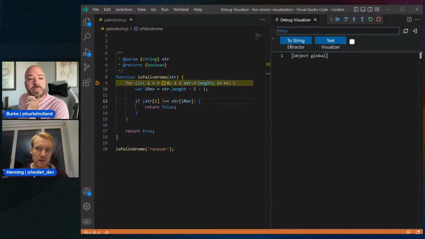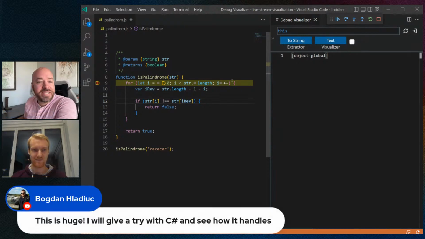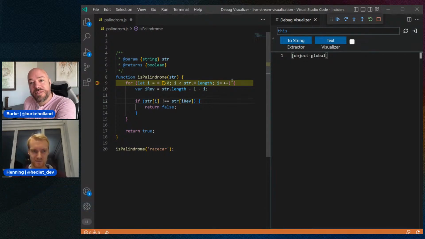But extractors are super easy. But you're accepting contributions right now. And that too. Open source and always accepting contributions. So yeah, go try it out. Bogdan's going to try it with C#, see how it handles, and make a PR to the Debug Visualizer. Will help more people get through their LeetCode questions.